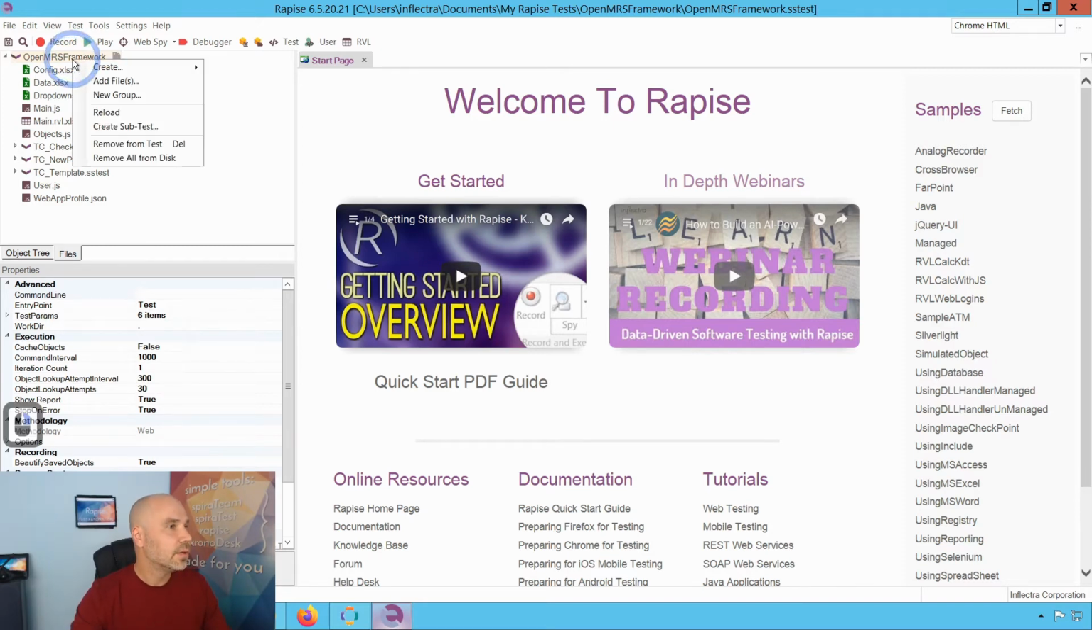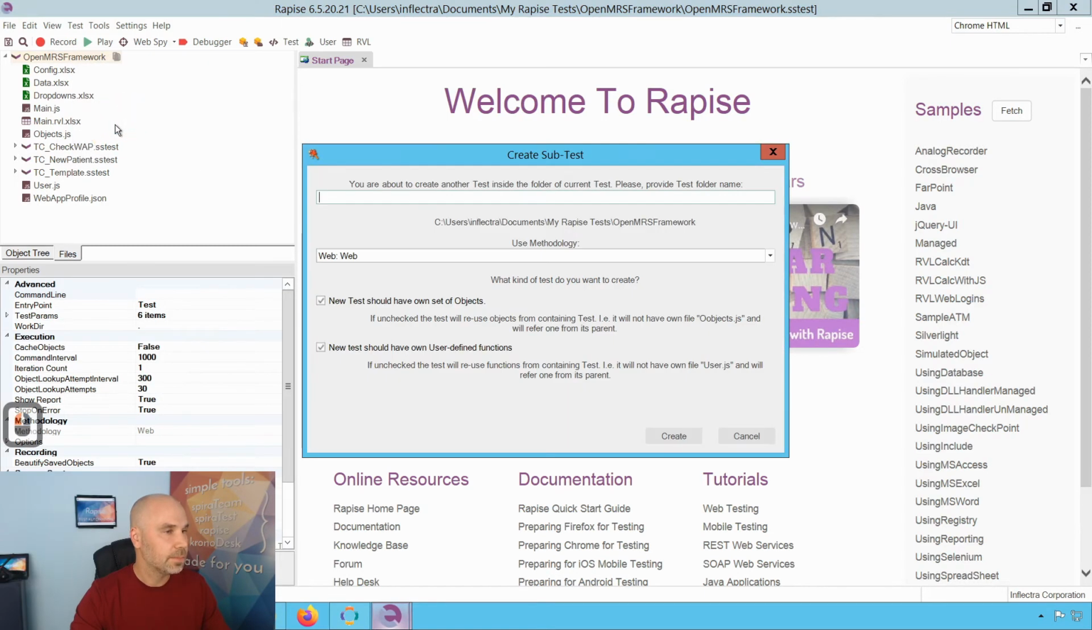I'm right-clicking the root node in my files view and choosing Create Subtest. Here I need to provide the name for this subtest, my subtest, and I may specify if I want to have own object repository for this test, or I may want to reuse the global object repository, and the same is for user-defined functions from user.js. The test may have its own custom functions file or may reuse functions from the common user.js file of the root test in the framework.